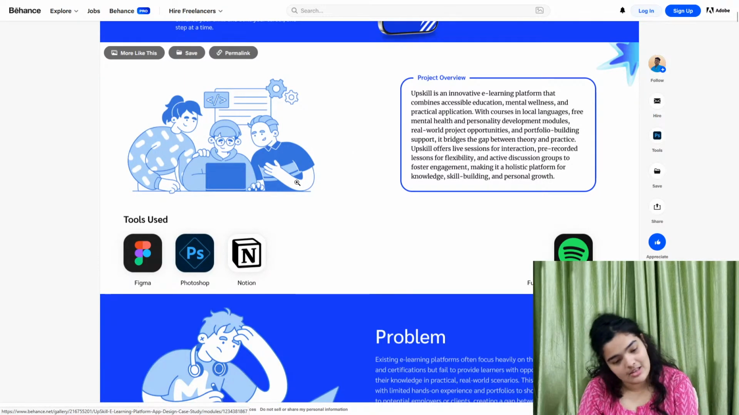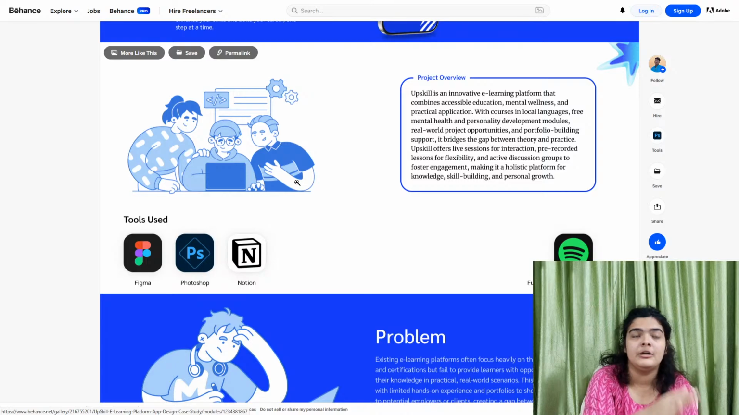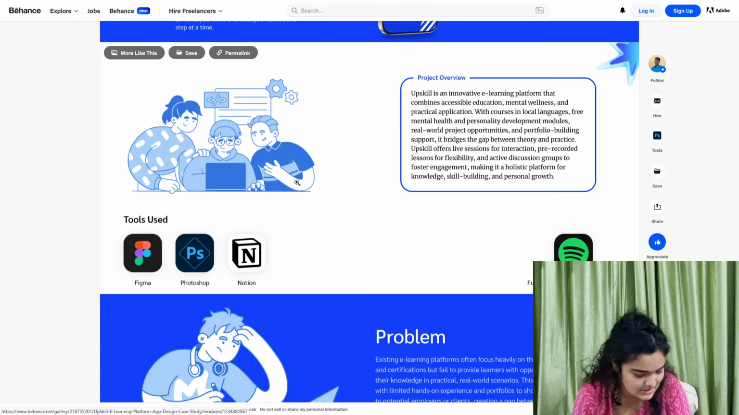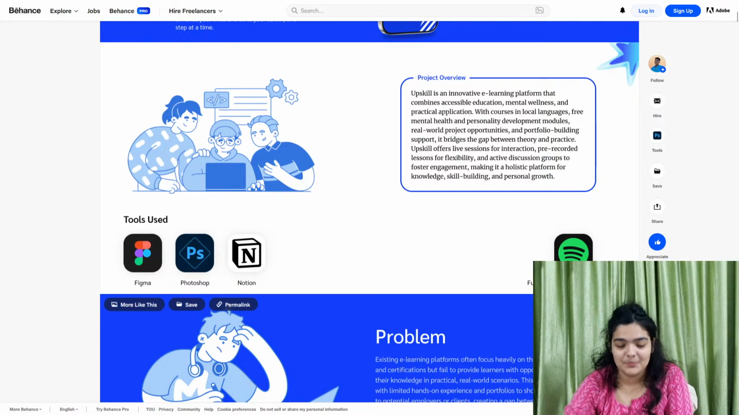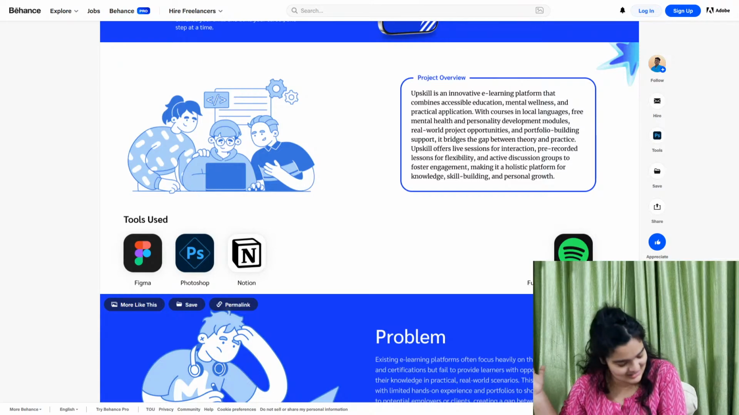The next thing that we have over here is obviously the project overview. I love the fact that you have kept a consistent use of illustration images. That makes things really nice and easy on the eyes. We also have a detailed project overview, which is also great. And at the end of the day, you have your tools used. I like the fact that you've added Spotify with "fueled by Spotify's endless playlists."